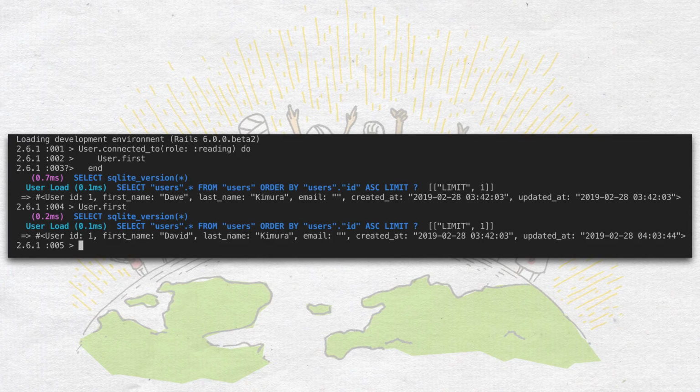So in the first query where it's pulling from our replica database, you can see that the first name is Dave. However, pulling it from our primary database, you can see that the first name is David. And so using multiple databases within your Rails application can have its own benefits and use cases. So if you have some calculations that are very intensive on reading from the database, but you also have a lot of writes coming in, then you may want to consider separating the two for performance reasons.